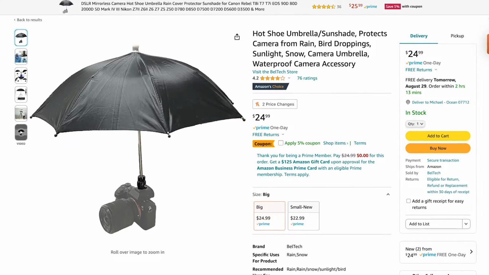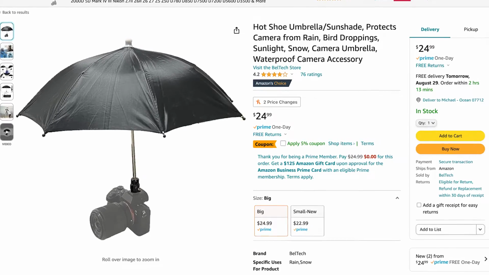Just keep an umbrella in your car for these situations, or better yet, there's a camera umbrella out there that attaches to the hot shoe of your camera that will keep raindrops off the lens of your camera, which is the number one priority. Also it will keep your camera dry and keep your hands free, so you're not trying to hold an umbrella while you're trying to take pictures, which is really annoying. Yeah, it's a little silly looking, but it does the trick. I will link to it down in the description below.